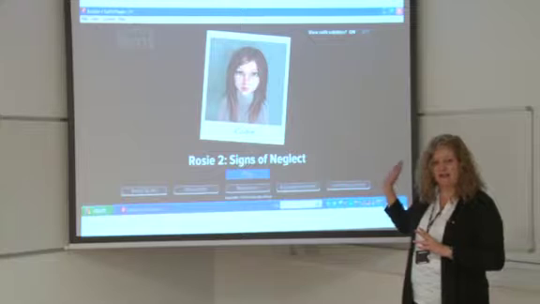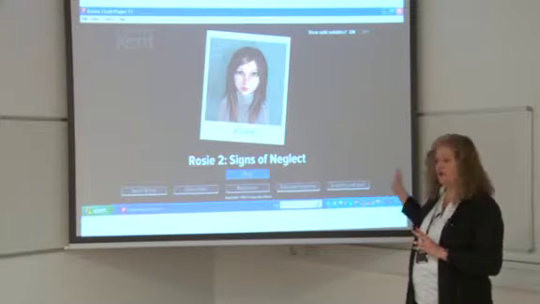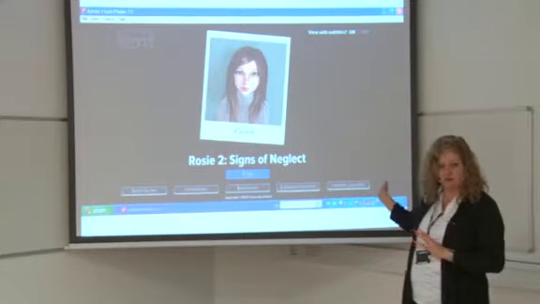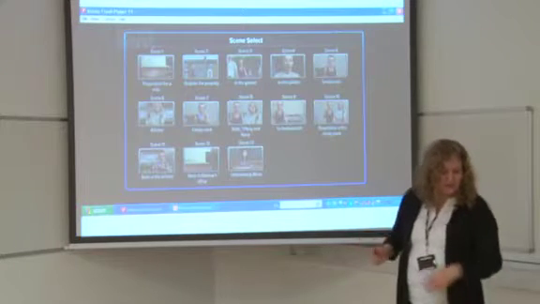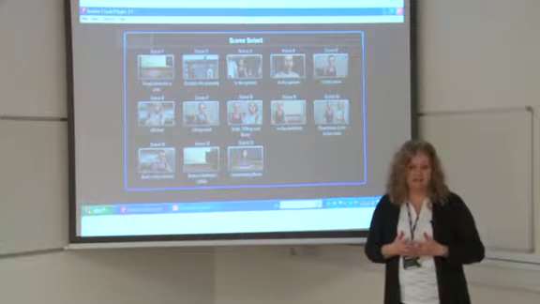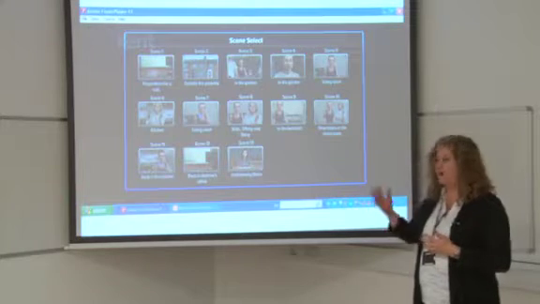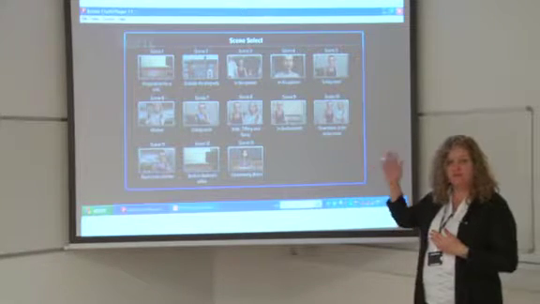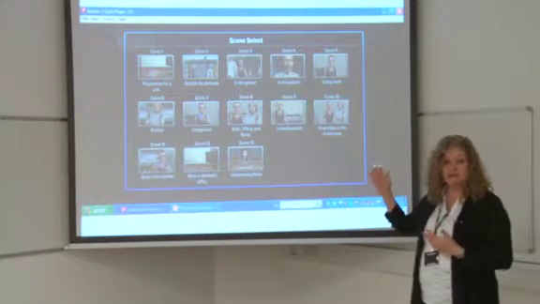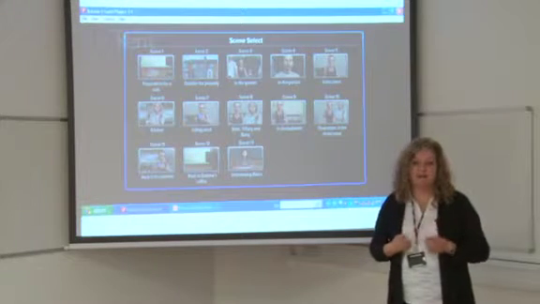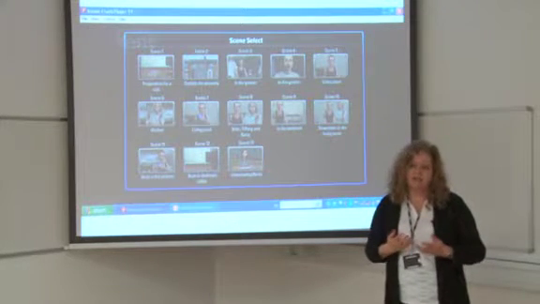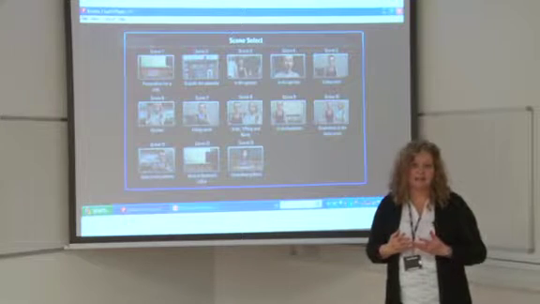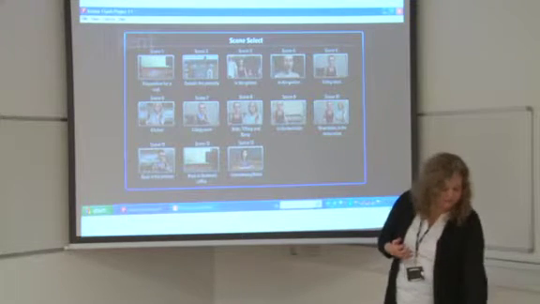As you can see, it's fairly easy to navigate, and there are the key features on there that you can use. There are 13 scenes in Rosie 2, and they vary from pre-visit in the office, pre-visit outside the property, through to the living room, in the bedroom, in the kitchen, and then finally, the final scene is interviewing Rosie herself.